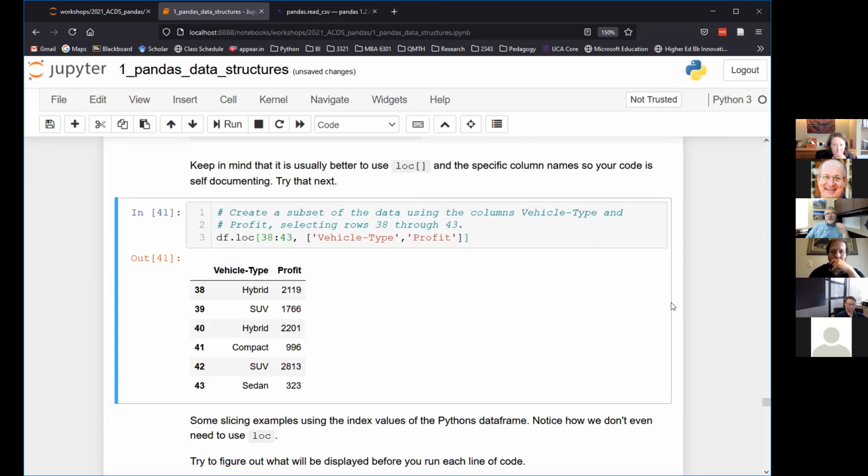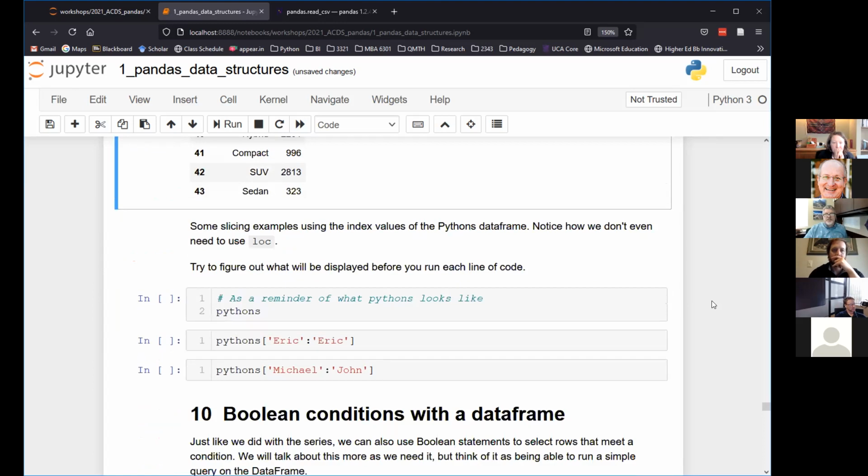So like I said, it takes some practice with that to get the hang of it, but we'll get to the Booleans here in just a minute. But again, that's probably how you're going to do things more than anything else, is with Boolean conditions.